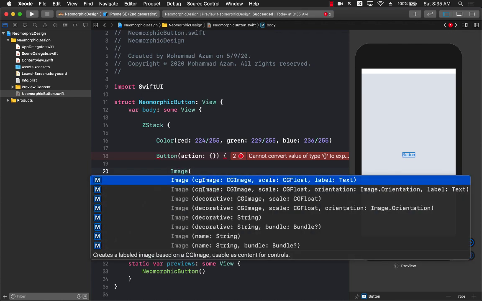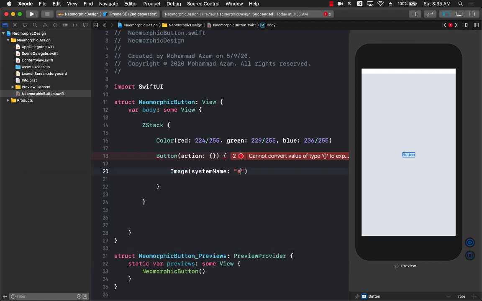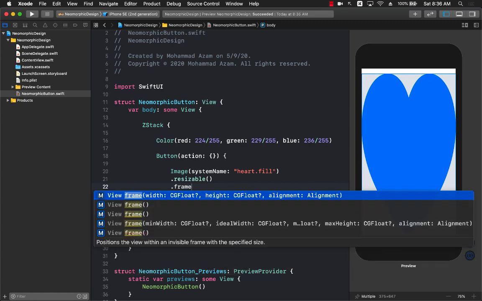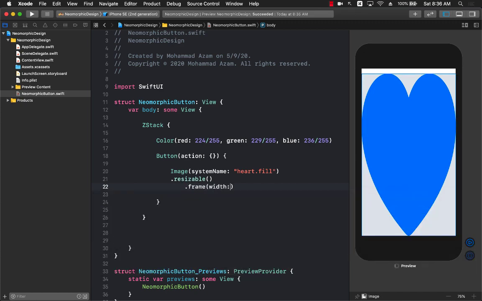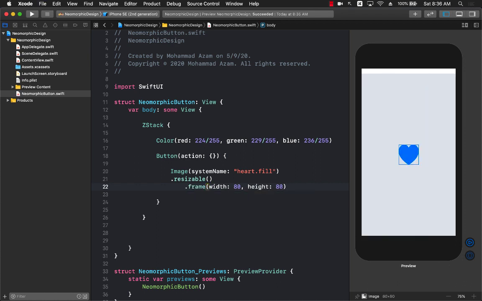So for the appearance of the button, I'm just going to use the image, and I can provide a system name, which means I can simply provide some sort of an icon. So I can say heart.fill, and that will create an icon on the right hand side. You can see that the icon is very small, so we can call resizable to make it a little bit bigger and set a constant frame with a width, let's say 80, and a height, let's say 80 also. Okay, so we have a button which has an icon, which is an image called heart fill. That's fine.